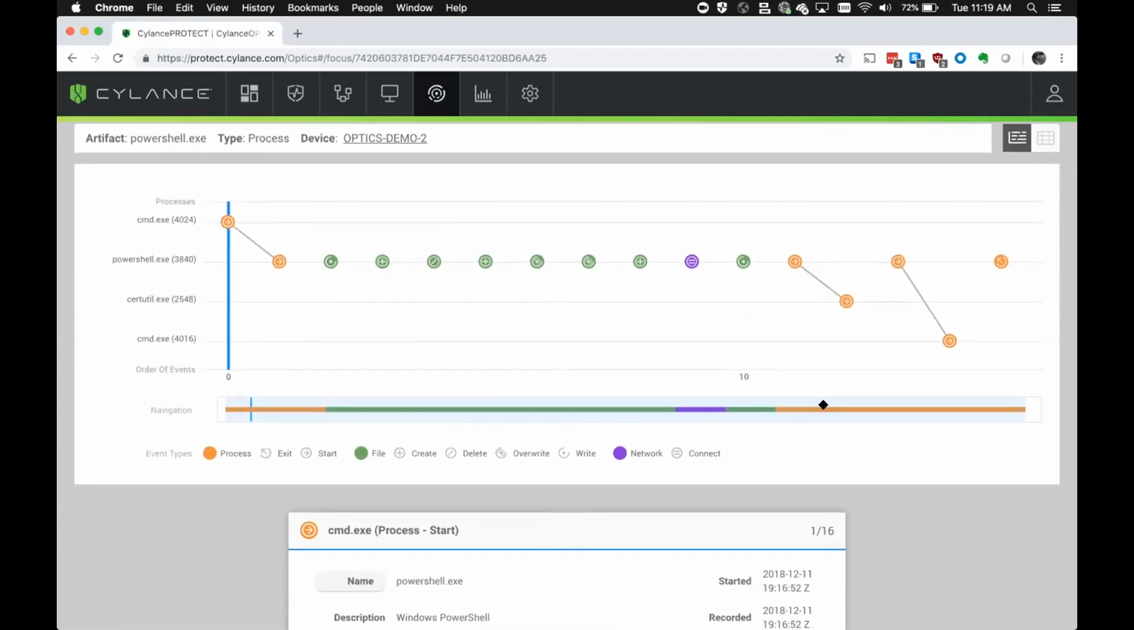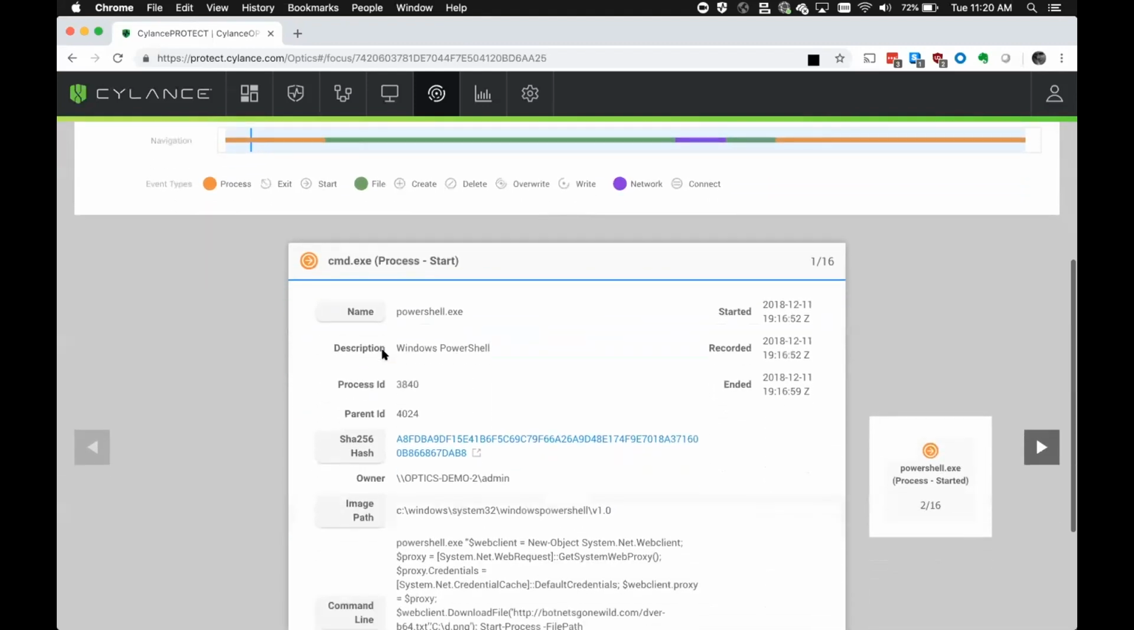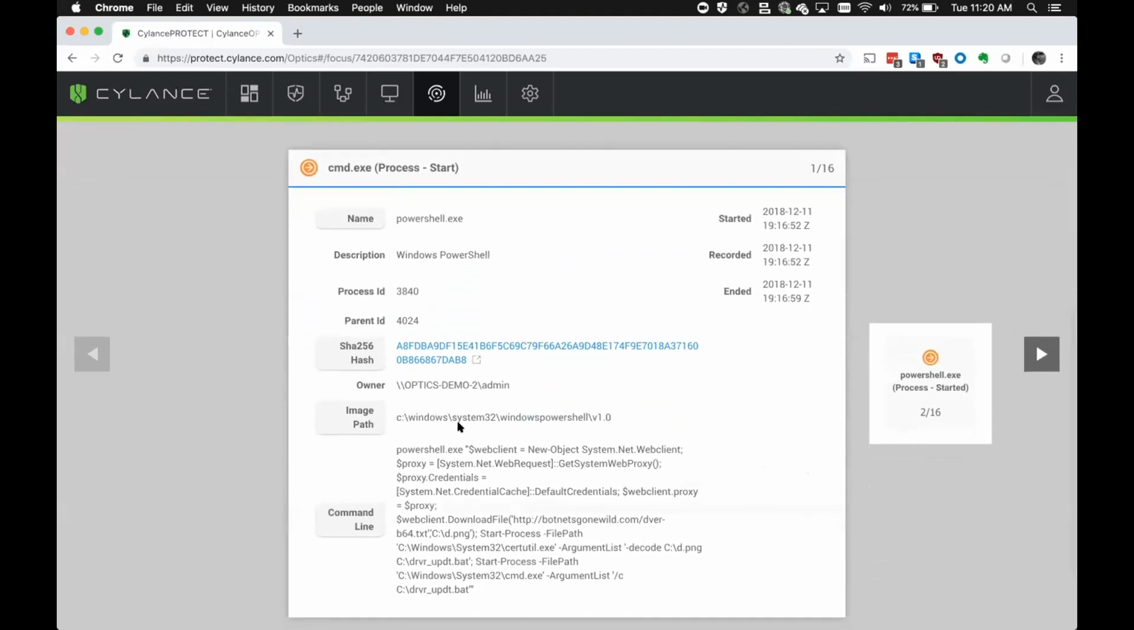As we dive into our focus view, this is our root cause analysis. It's a chronological timeline of events that allows us to see what was happening on an endpoint around a particular process. On the left-hand side, we get to see all of the processes that are associated with this focus view. We see command.exe, PowerShell.exe, certutil.exe, and again, command.exe. As we step through and scroll down, we can also see all the command line parameters associated with this command. So we see all of the PowerShell arguments that are being passed, and we can get a pretty good idea of what's happening in this environment.